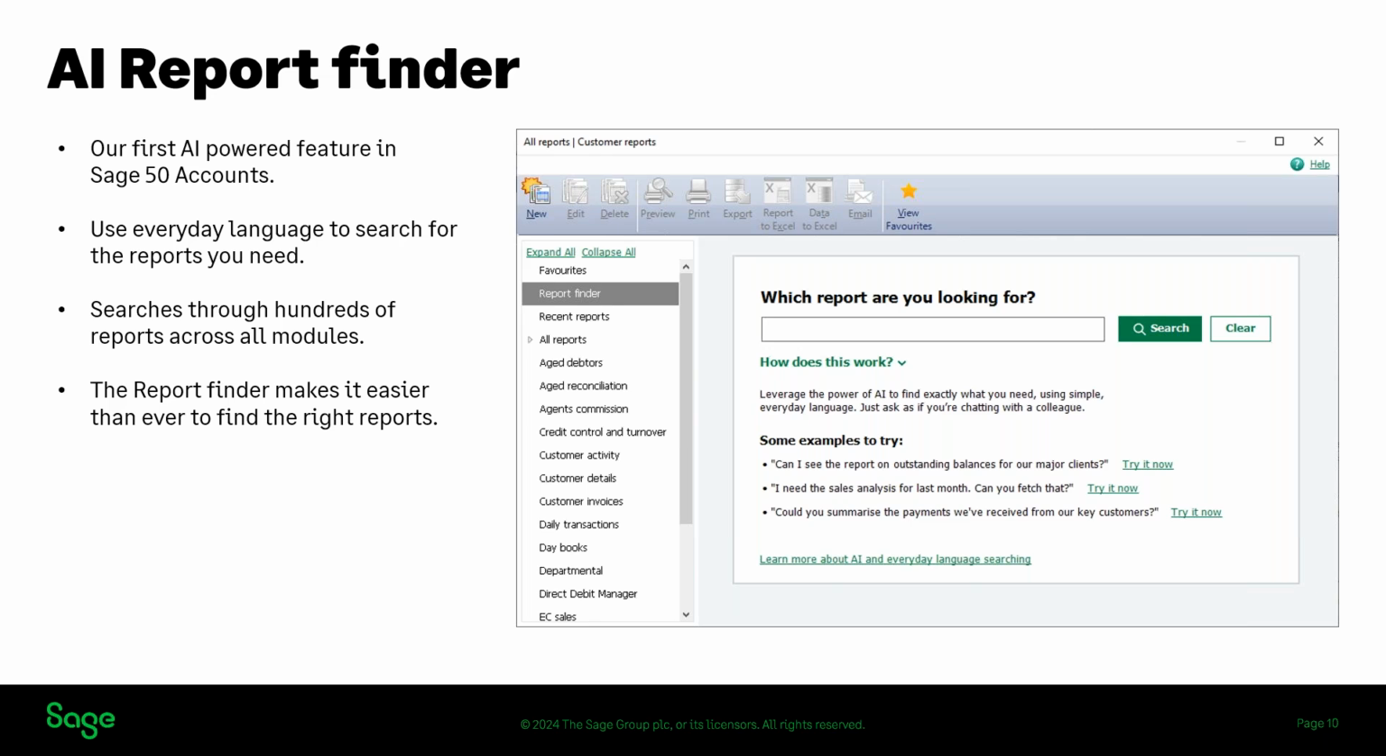So the first one I want to talk about is the AI Report Finder. So this is our first AI-powered feature in Sage 50 accounts. It uses everyday language to search for the reports that you need. It will search through hundreds of reports across all modules. So when you're searching, it's not searching for just the report in the module that you're in. It'll search across the program. The report finder makes it easier than ever to find the right reports.